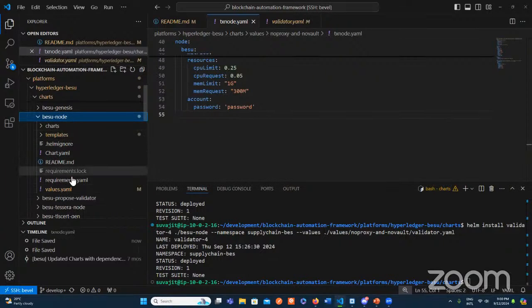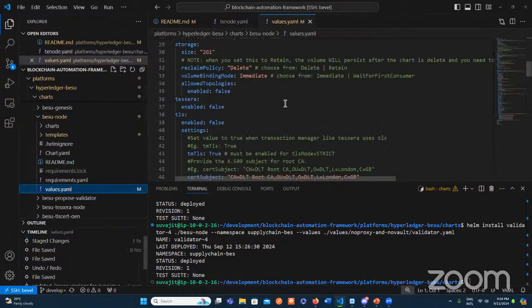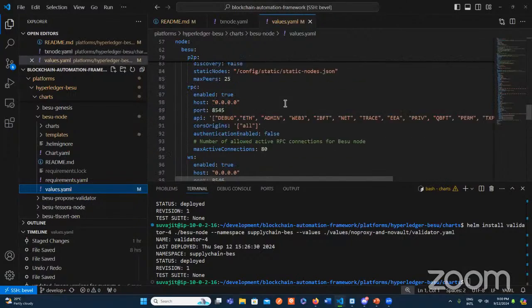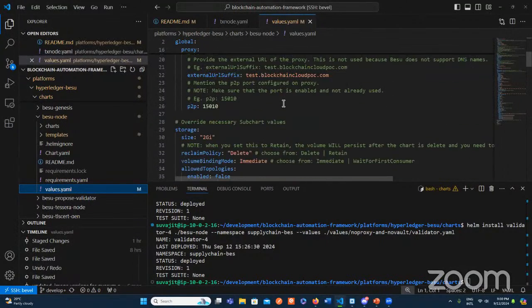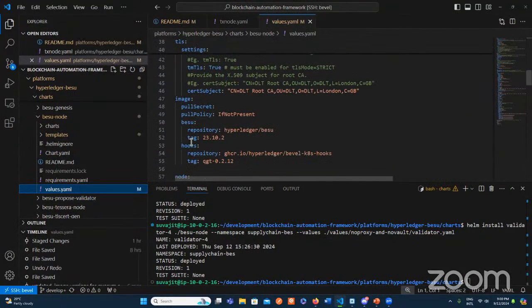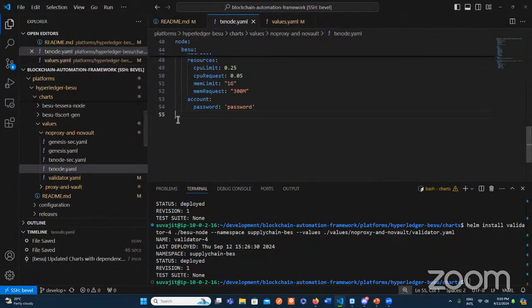So I guess if I go to node values, yeah, somewhere at the bottom or top, I would guess there was the, yeah, here, if you see, the Besu repository and tag is provided. So yeah, you can choose to override those default values and have your own tag or the image basically.